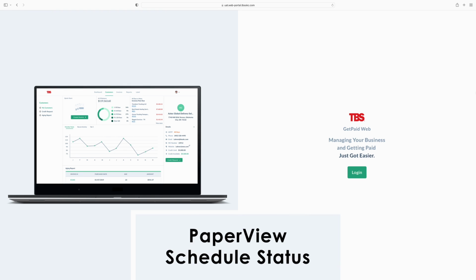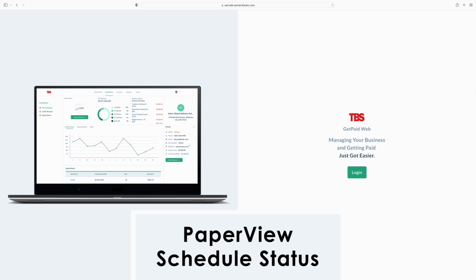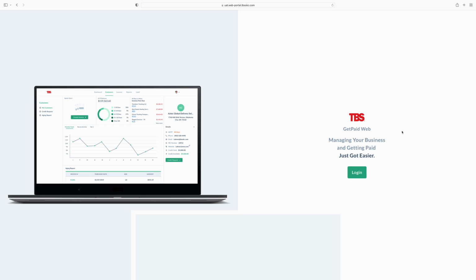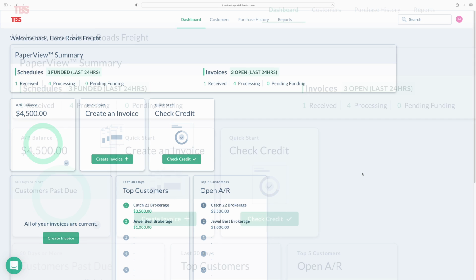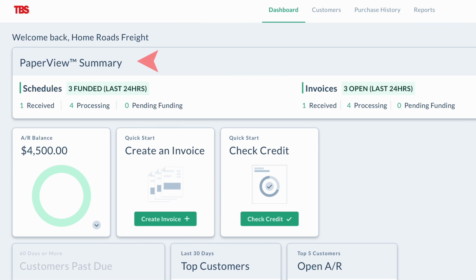In this video, we'll show you how to view the status of your schedules and invoices using our PaperView tracker. Once logged into your account, you'll be brought to your dashboard. At the very top is your PaperView summary widget. This widget provides a quick overview of your schedules and invoices and exactly where they are in the funding process.